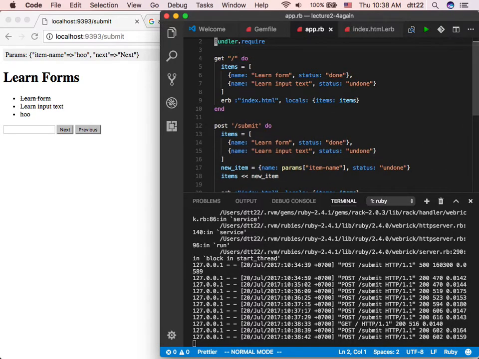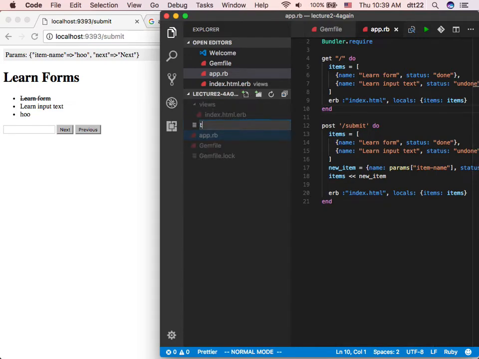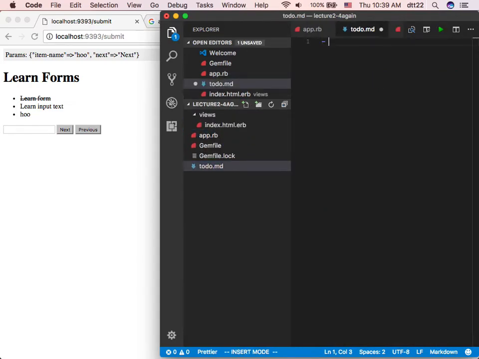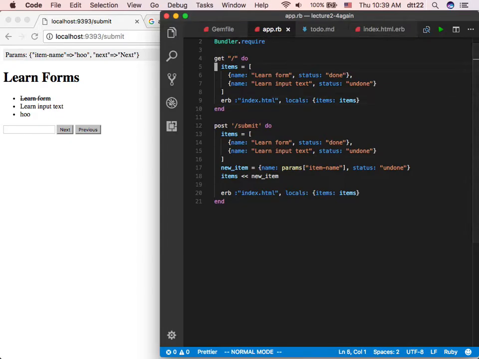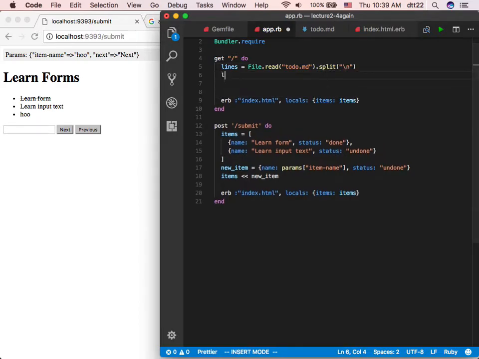Store. Alright, first, don't use global variables, so don't store anything outside. You have to read from somewhere. Okay? So let's say I'm going to create that very famous to-do.md file. Learn form. Learn input text, and I'll just mark this one as done. That's it. Now up here, items, simple. I get read lines first, File.read to-do.md, split. I like split better than .lines because I get rid of these characters. I have these lines.